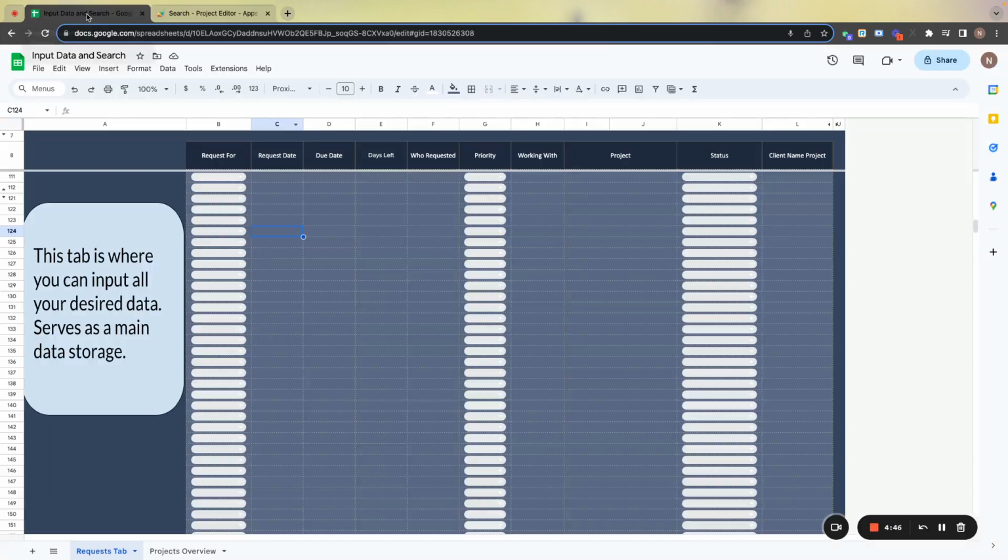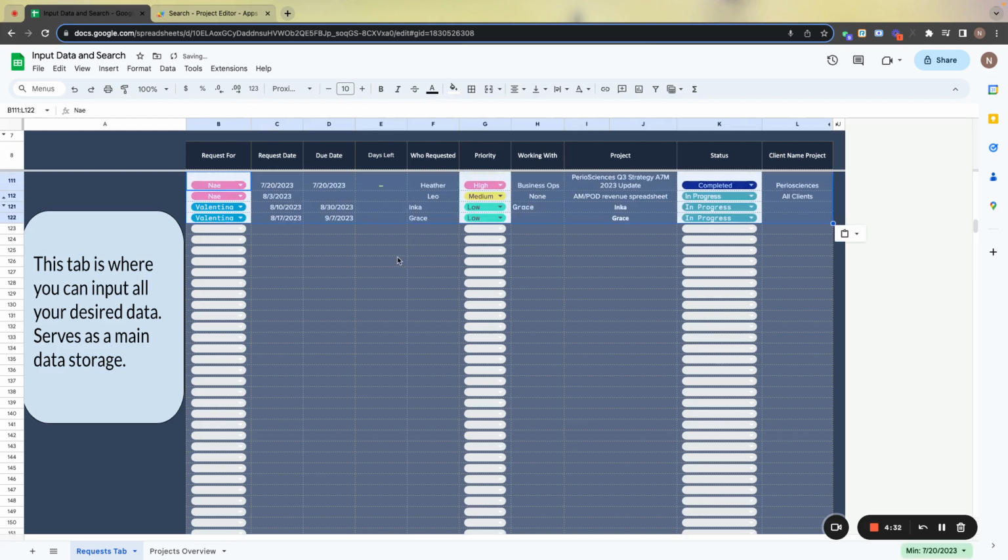And the sole purpose of this app script is to simplify the view of every overwhelming data that we have on Google Sheets. So, say for example, I will be inputting some data here. Two for Nay, that is being requested, and then two for Valentina. One for Nay is inclusive in high priority, and then the other one is medium.